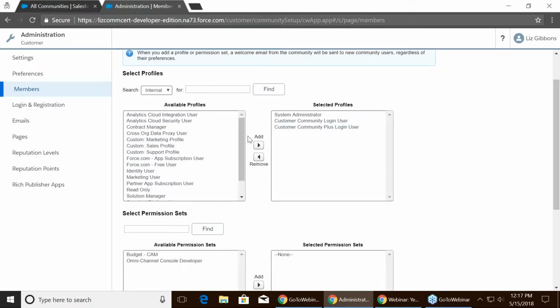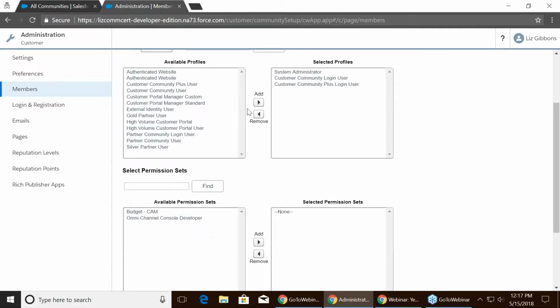It's basically selecting profiles and adding them. You can select internal and portal profiles. Portal is Salesforce's older language for community. It used to be customer portals. Now they're using the community term.